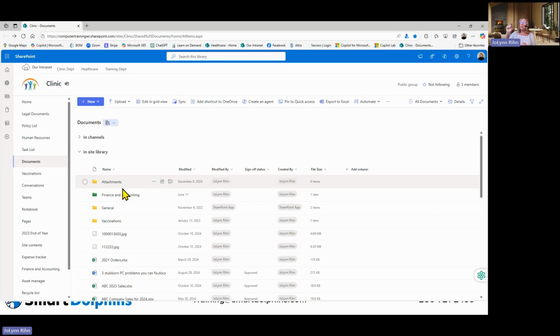So the menu you're seeing going across the top, where it has New, Upload, etc., these are menu options related to the entire document library. We'll go through what those are. But the menu will change if I happen to select a file.